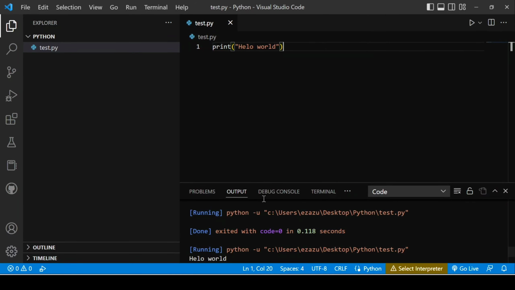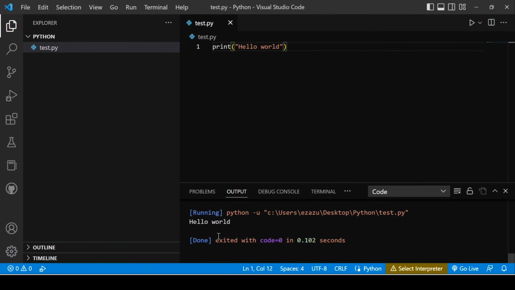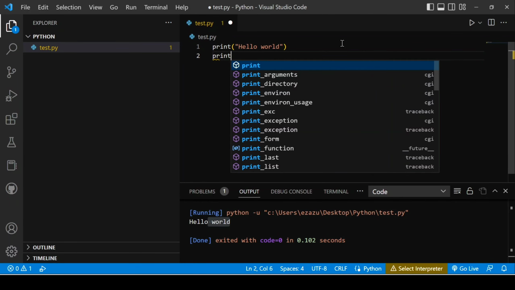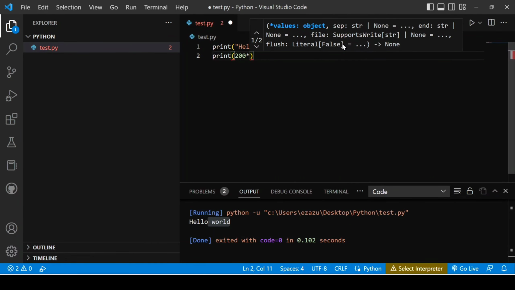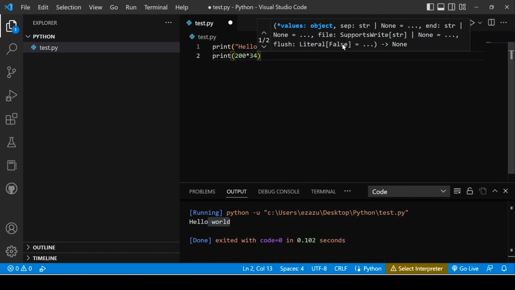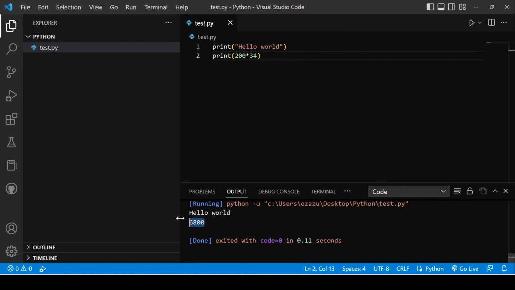You can see hello, not hello. Save this and run. You can see hello world is printed. We can do other things like print 200 into 34. Now let's save this and run with this play button. You can see our output is printed and hello world is again printed.